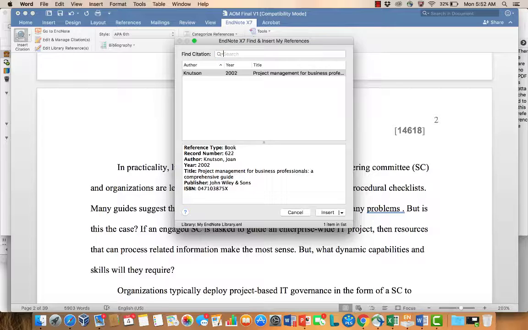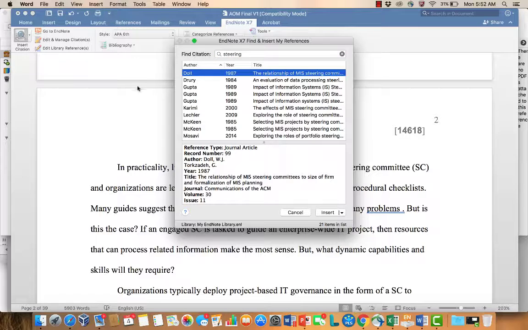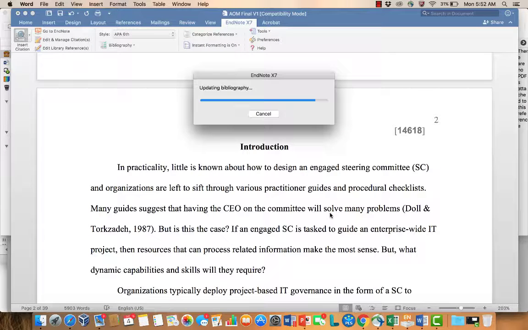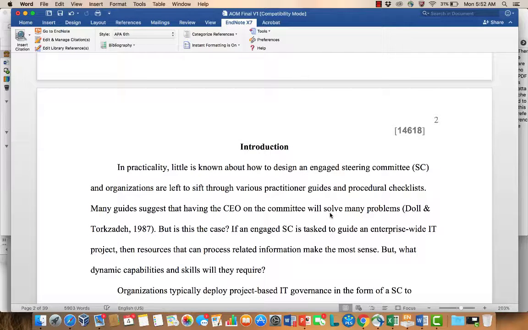So I could type in, well, somebody has, let's see who has steering committee work. Quite a few people. Dole has some interesting articles, and I read his relationships of the MIS steering committee, the size of firm and formalization. That's really important, actually. He did a very good job. So you simply type in, insert, and there it goes. Dole gets inserted into the commentary, because certainly Dole was saying that all CEOs need to be on steering committees, otherwise your steering committee would not be effective. That was incorrect, but that's a whole different issue.